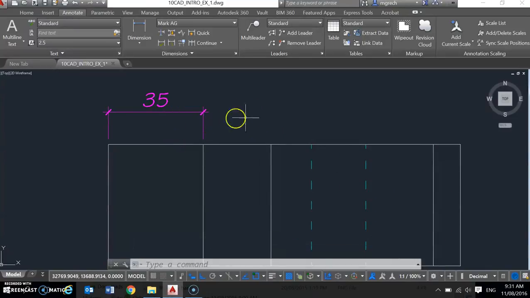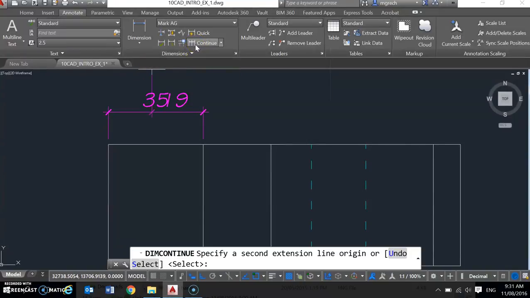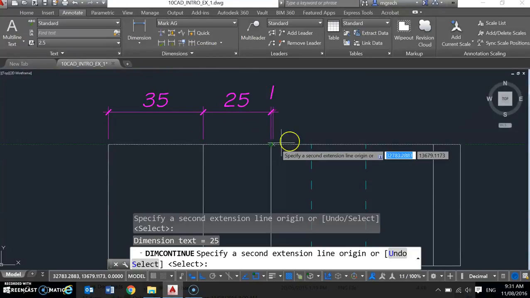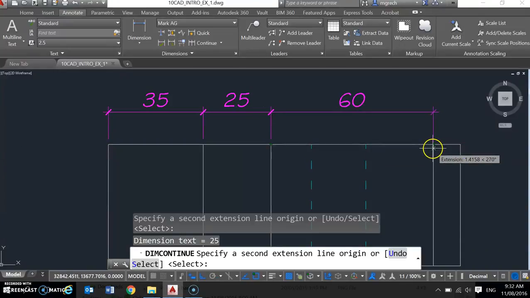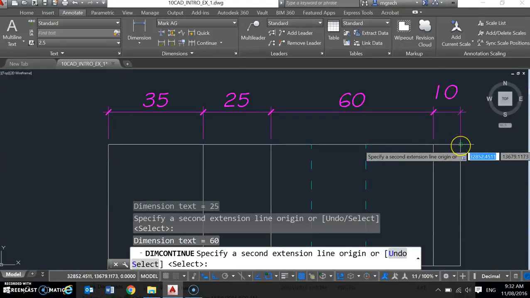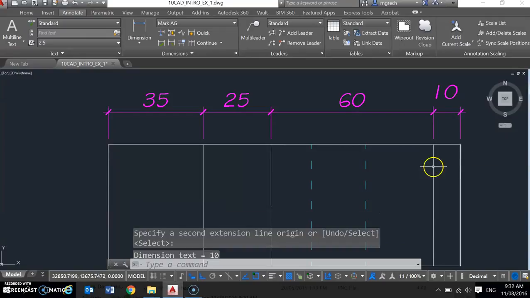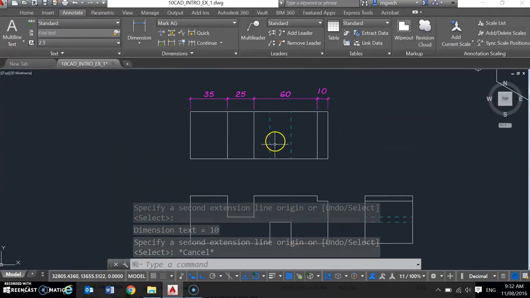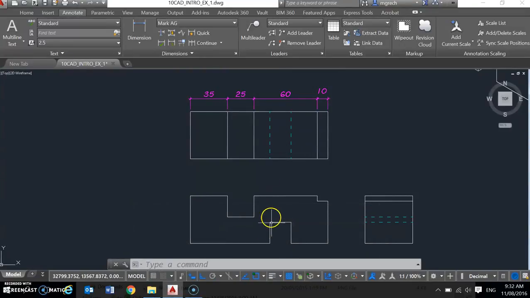Now I want to continue my dimension lines across. I don't need to go back to dimension because that means I have to select that command every time I want to use it. If I go across here to continue, select that, it continues on from the last dimension. So all I have to do is go across and click where I want the dimension to go and press escape at the end. All right, you'll notice that I'm not dimensioning the hidden detail at this point. I'm going to do that down the bottom, so I'm only doing the construction lines.